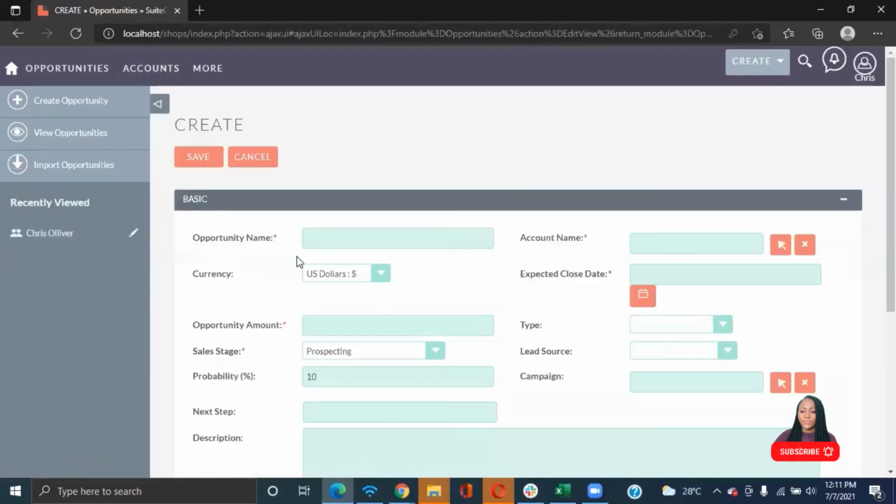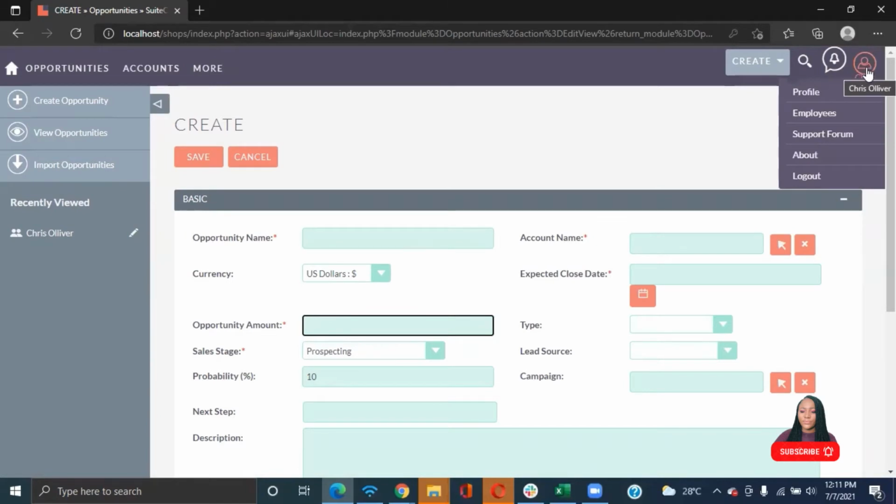So now you can see the modules are showing account and opportunity. Those are the only two modules I give them access to. So here you can see Chris can write as well as read the opportunity amount. So we want to do the same thing for Sarah.